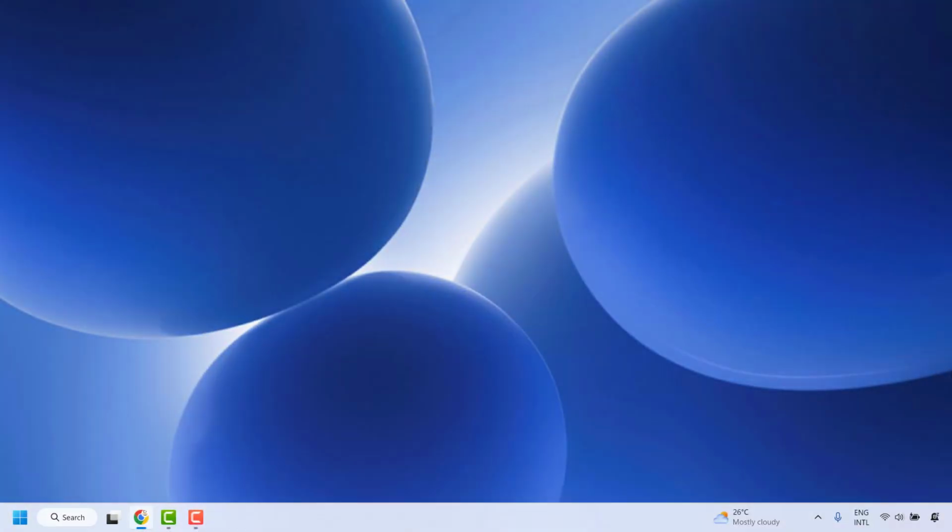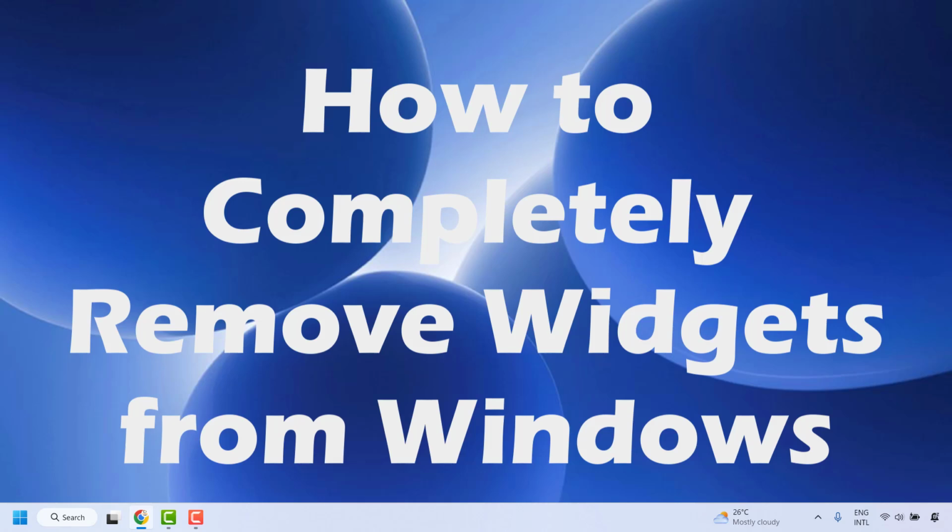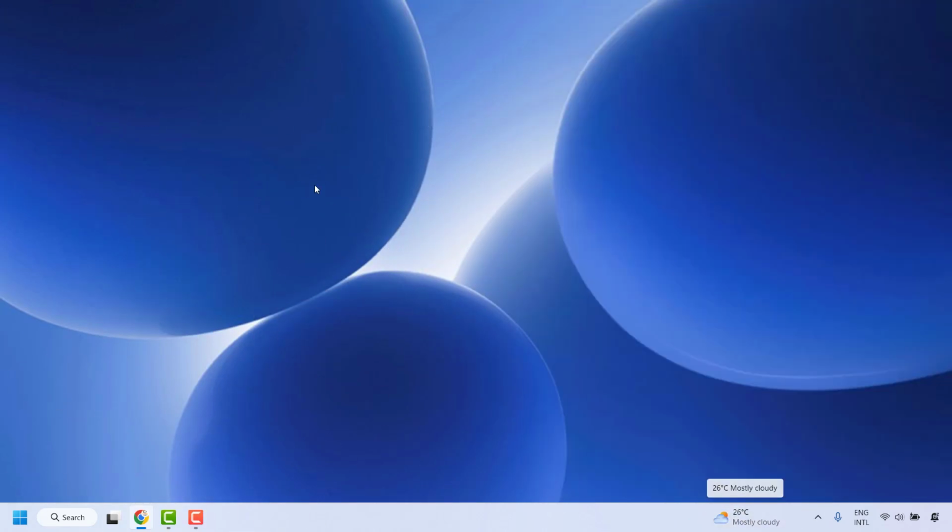In this video, I'm going to talk about how to remove widgets from your Windows machine. Now, if you hover your mouse across these icons, you might see some widgets appearing on your screen. If you want to uninstall them, there is a command which you need to execute to uninstall the widgets completely from the computer. To uninstall the widget, all you need to do is open command prompt.